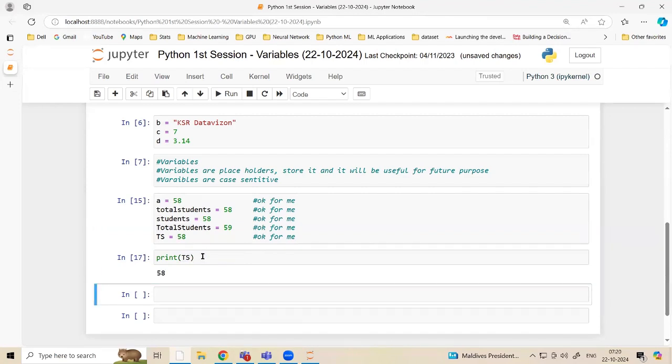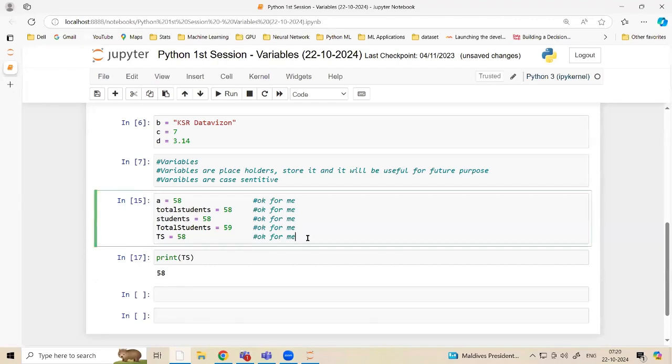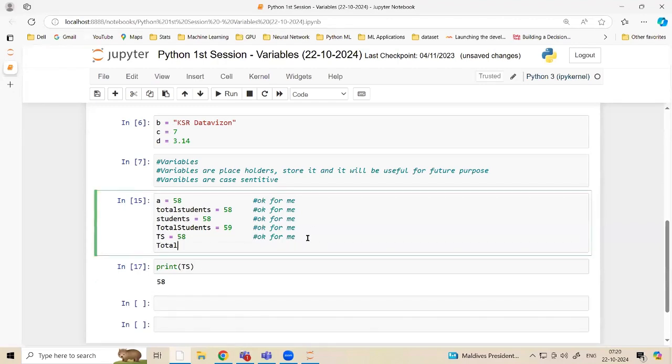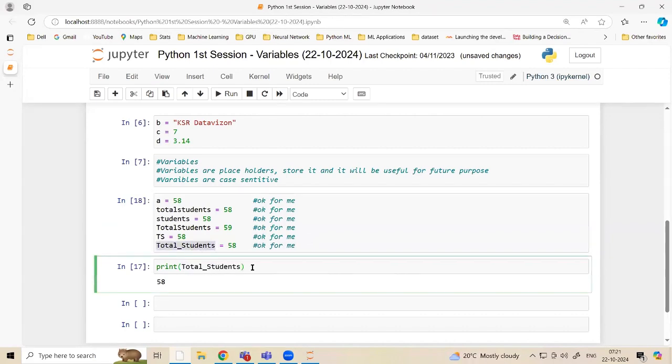So every single thing I am getting, and what I will do, I will tell one more time, okay: total_students equal to 58. This is also okay for me. Tomorrow if you want to store your variable name like this, completely okay. But 1, 2, 3, 4, 5, 6, you do whatever you want.